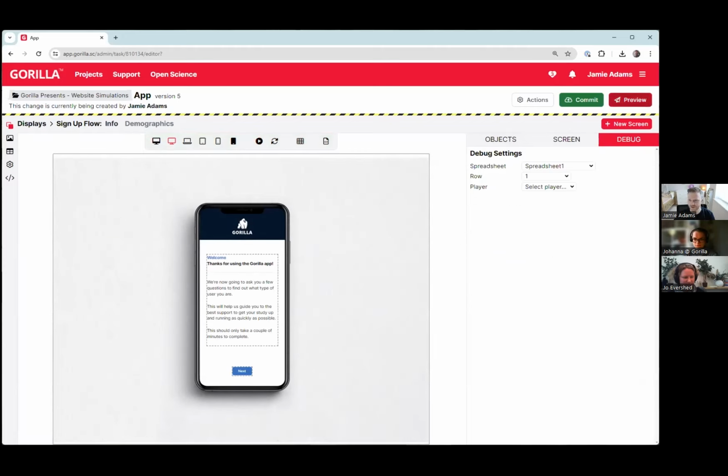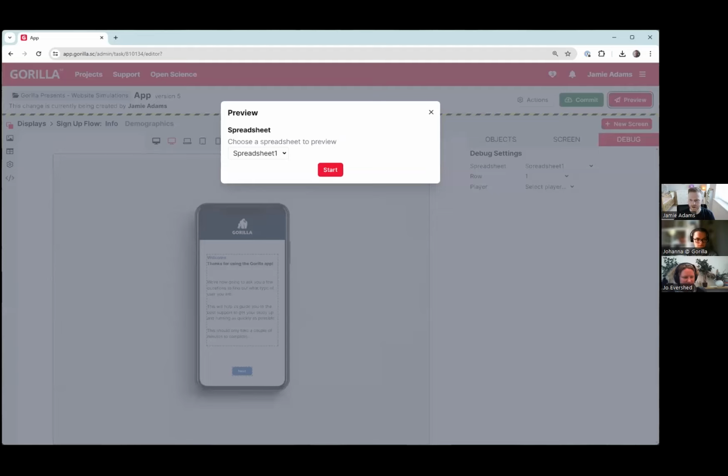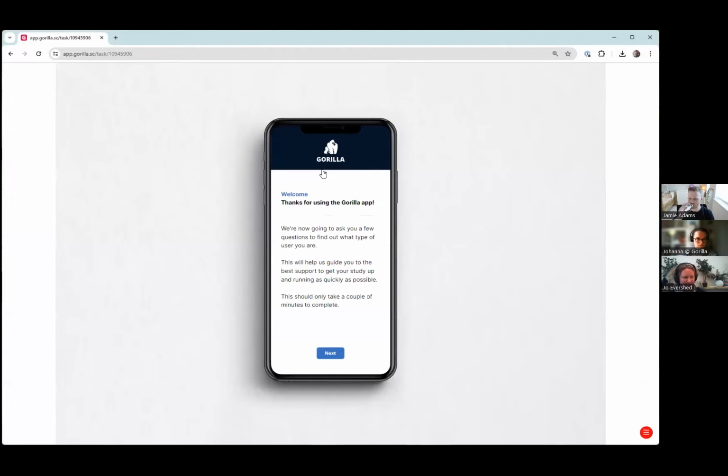So I think this is now a good time to do a full preview. So we've just been using this live preview up till now, but we can do a full preview that will fill the screen and show us what the participant sees by going up here and hitting start. So what we can test now is we can see the overlay in action.